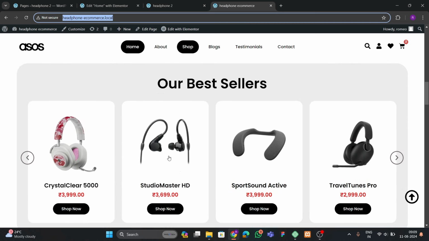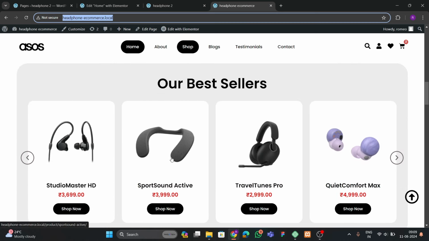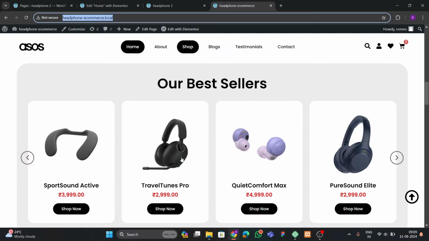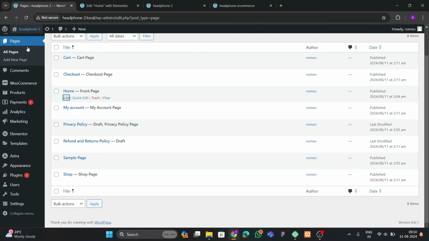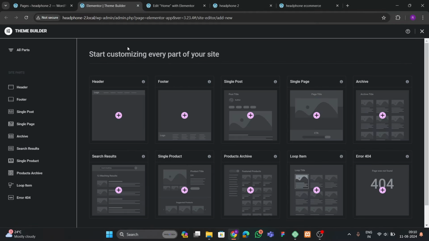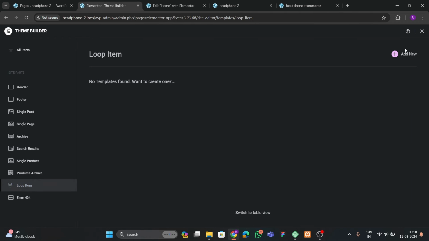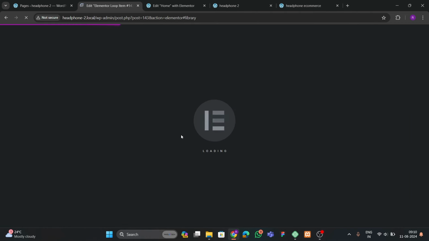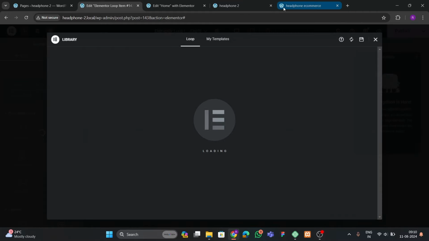Okay, so for this section we have to first make the loop grid, the Elementor loop grid, because this is a custom section. So for that what we have to do is go to the templates here, and from here we have to choose the theme builder. So let's open the theme builder of the Elementor Pro. Okay, so we have to just go to the loop items, and here we have to add a loop here.